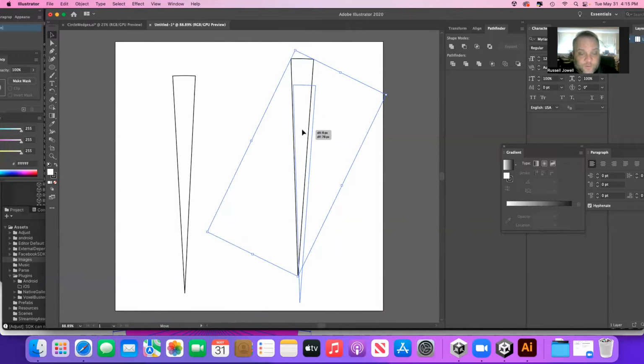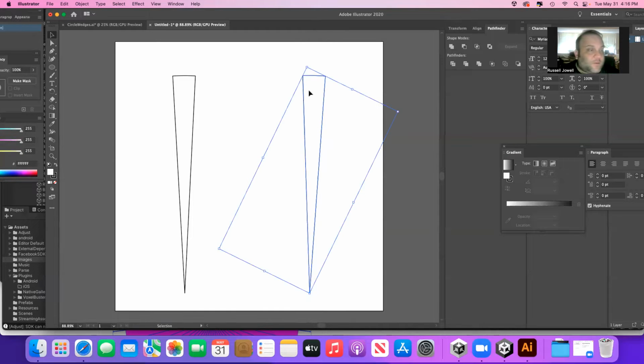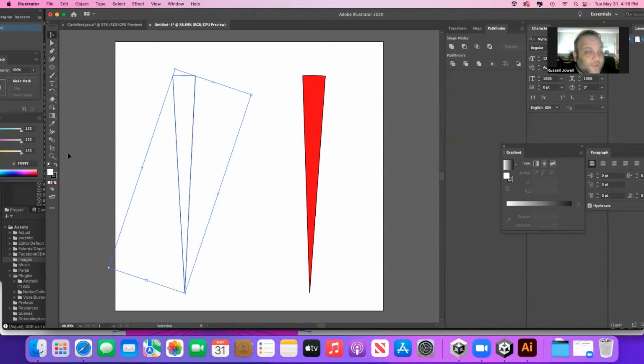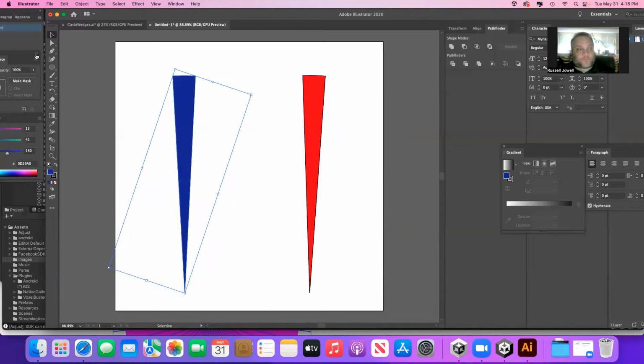And again, you want to be sure that you leave enough room in between them so that when you go into Unity to divide them up into sprites, you can do that. So just for demonstration's sake, I'm going to make this one really bold red, and we'll make this one really bold blue.